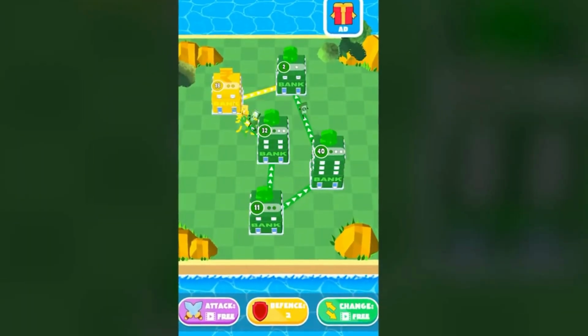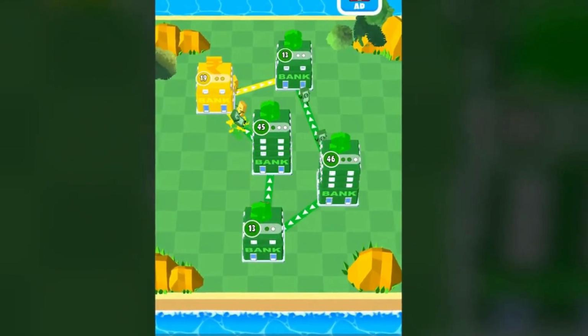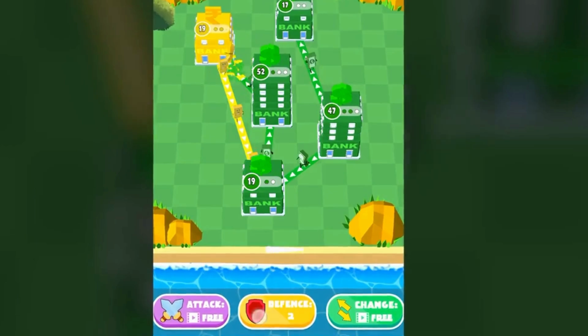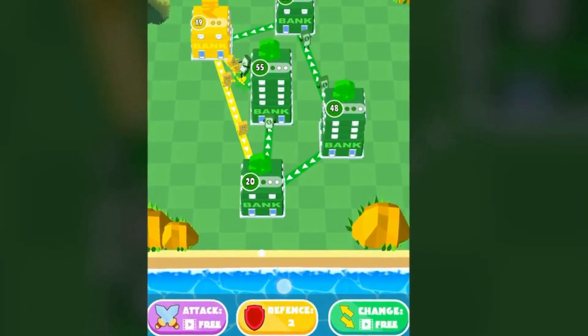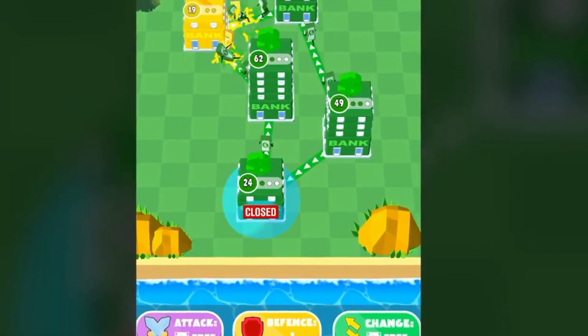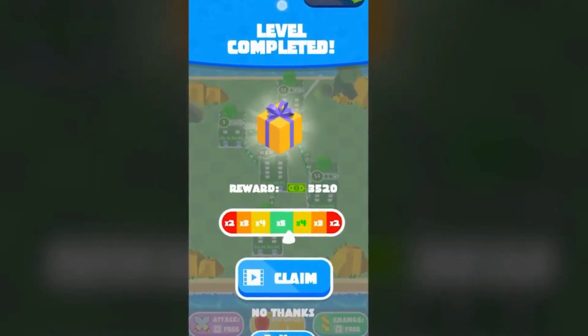As you can see, now we are winning this level because the blue bank has turned into the green bank already. Now we just need to take over the yellow bank. But it is attacking our small green bank. So we will apply another booster here, which is the defense booster. So just select it from here and it will highlight all of our green banks. We just need to select the one we need to provide defense to, just like you are seeing on your screen. It is now closed and no one can attack it now. And with that, we completed this level also.